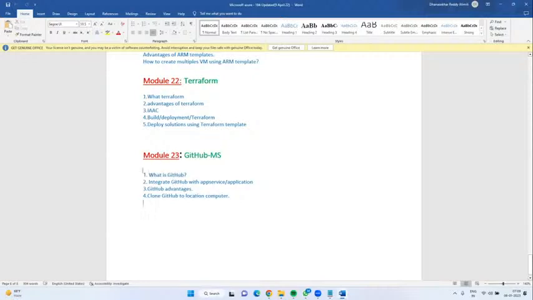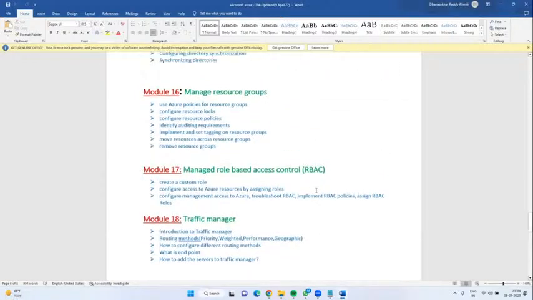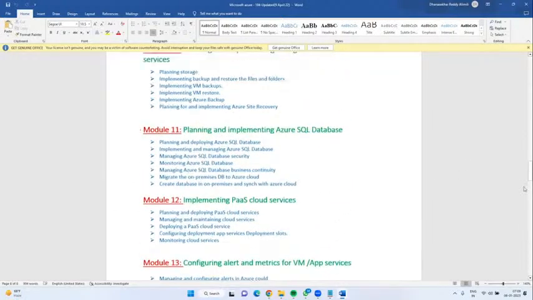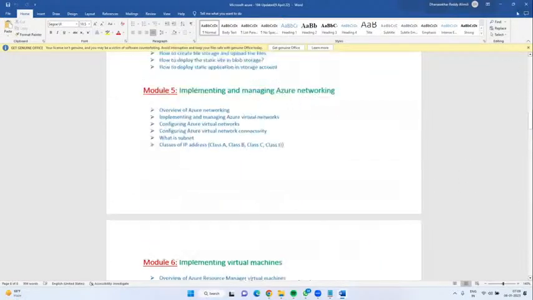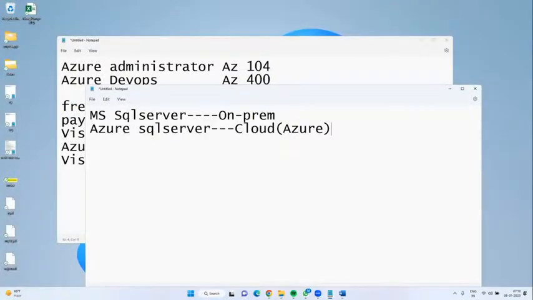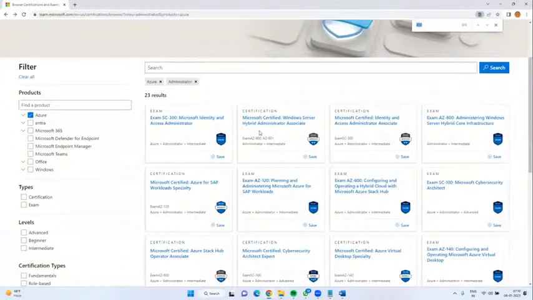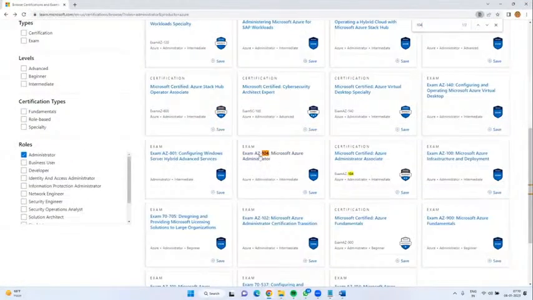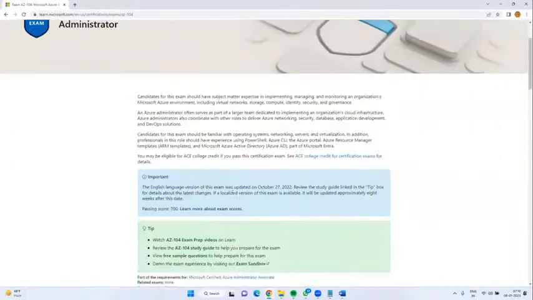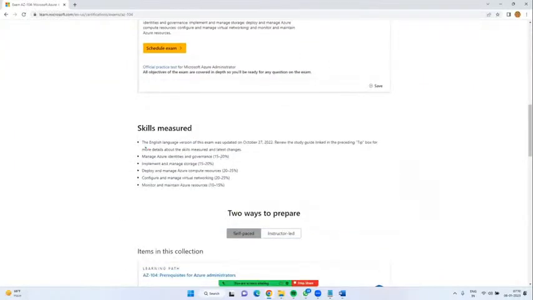Okay, yeah, next. This is about what? The syllabus which I am going to cover is AZ104. Okay, so if you have more queries, happily you can go to the Microsoft official site. I said, right, 104. Click on it. Here we have the syllabus. Okay, what they are covering, have a look.